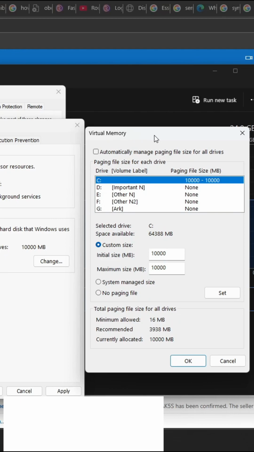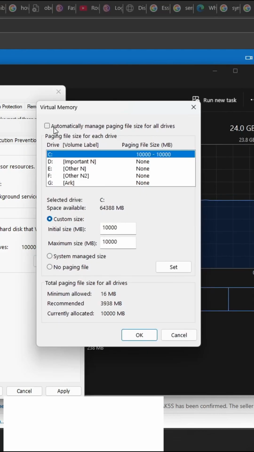However, if you don't have enough RAM, then you can allocate some of the hard disk or SSD space as RAM. So the default here should be automatically managed paging file size. This is the virtual memory I'm talking about. If you don't want it automatic, you can untick that, and then you can set a custom size.